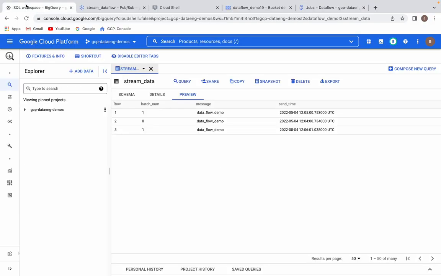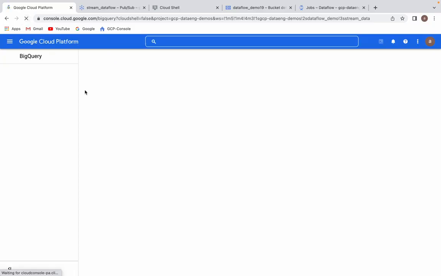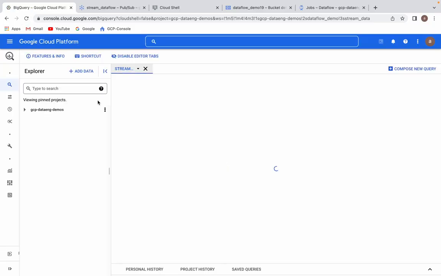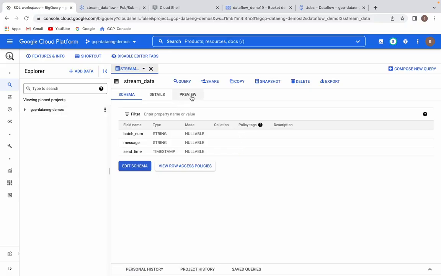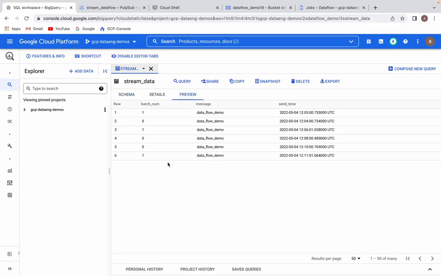Okay, let us go to the BigQuery window once again. Let us see if there are some more messages. See how many messages have been added. There are 6 messages added. Okay, this is how we can process streaming data using Dataflow.